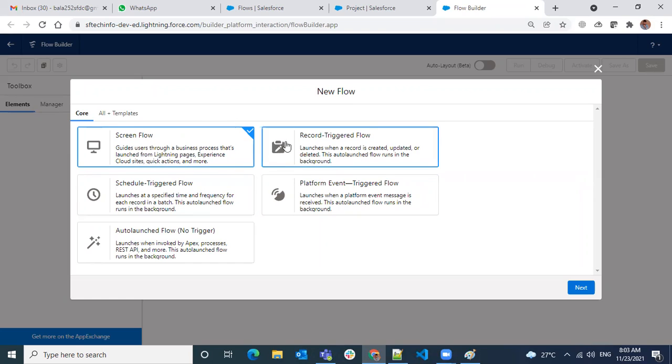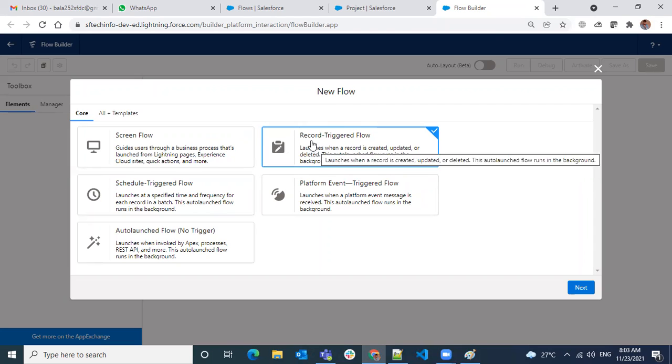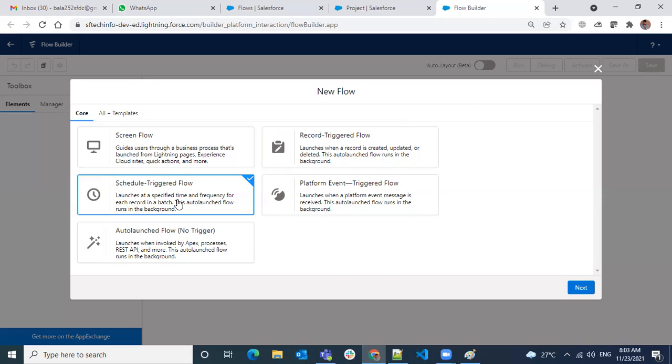Fine. Now, record-triggered flows. These are not launched from somewhere. Whenever some changes happen to your records, like with workflow and process builder, when changes happen, like created or updated or deleted, these flows will be automatically fired, and whatever you have will be executed.